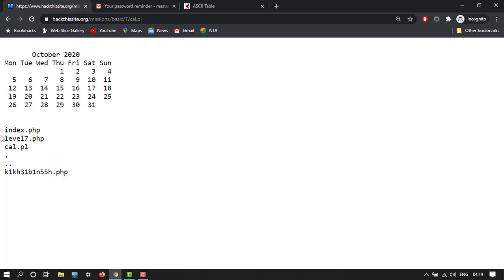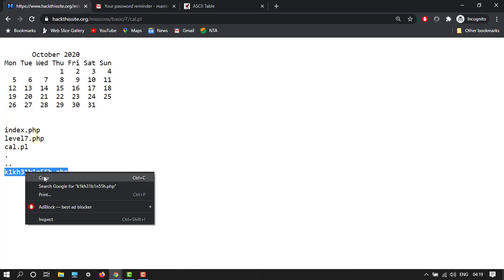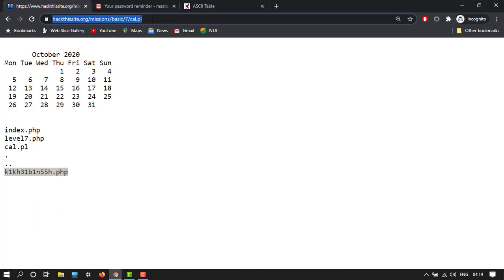So here we have index.php, this is the folder, level7.php, cal.pl, and so the password might be in this folder. So let's go first on this. I don't think that this contains passwords. So let's copy here and move to this folder.